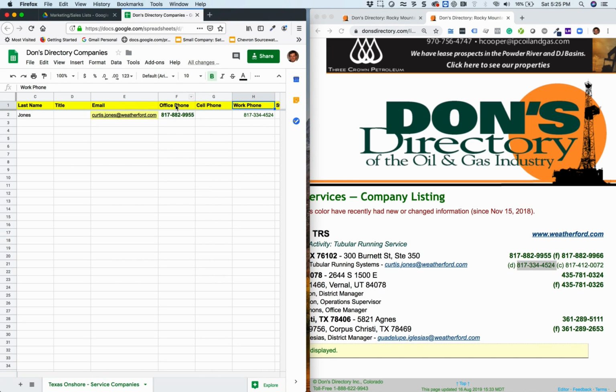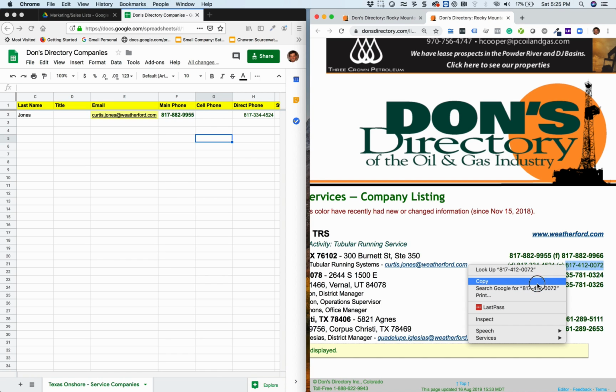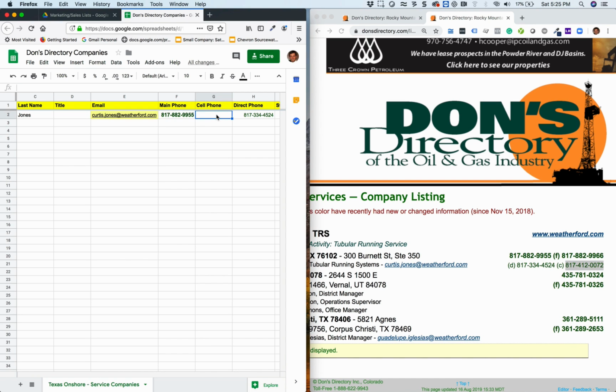So I'll call this, that's office phone. This will be like main phone. And then this is going to be, we'll call this work phone. We'll call it direct phone. And this will be cell phone. And so you can see D means direct, C means cell phone. So I'm going to grab the cell phone right here. Copy that. And now we have the cell phone done.